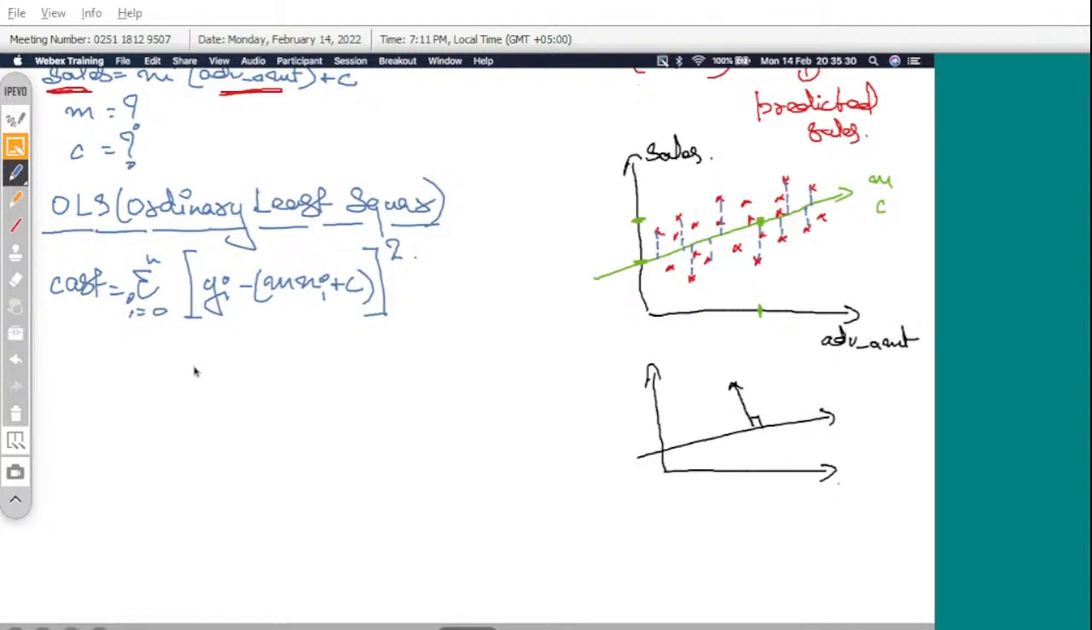Perfect. Now, how do we get the best values of m and c? In order to get the best values, we have an optimization algorithm called gradient descent. So ultimately, we need to optimize, or minimize, this function by tuning the values of m and c. That's what we need to do now.